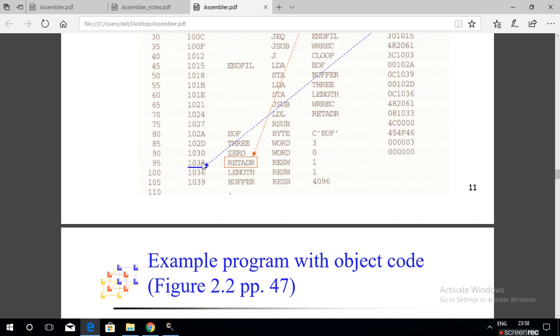And after that, whatever line has been read, write the line to the intermediate file. Every line that is translated during pass1 of an assembler is placed into the intermediate file. Write line to the intermediate file. Read the next input line. So this will be continued.